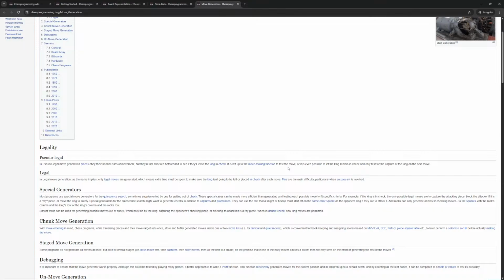In legal move generation, as the name implies, only legal moves are generated, which means extra time must be spent to make sure the king isn't going to be left or placed in check after each move. Pins are the main difficulty, particularly where en passant is involved. Interesting.